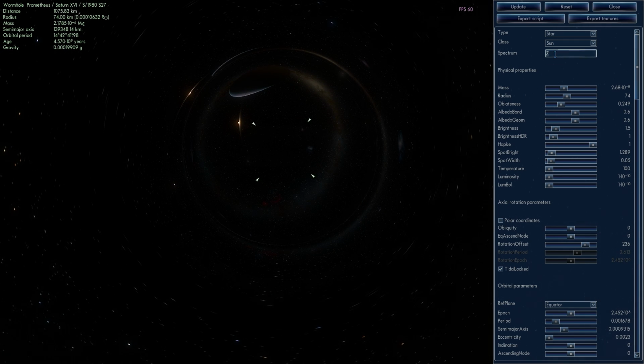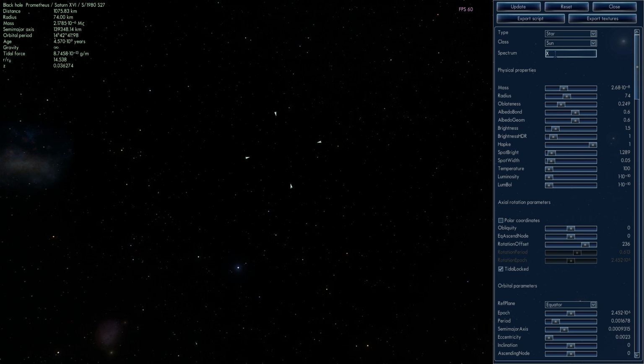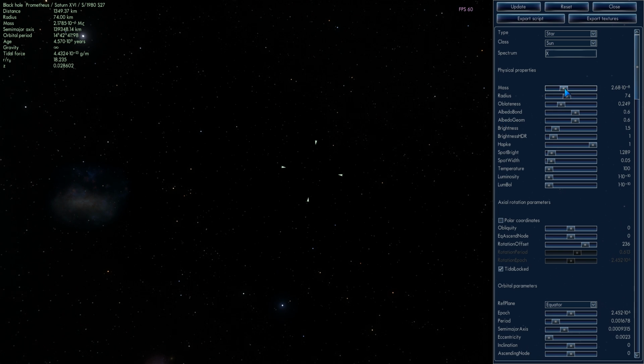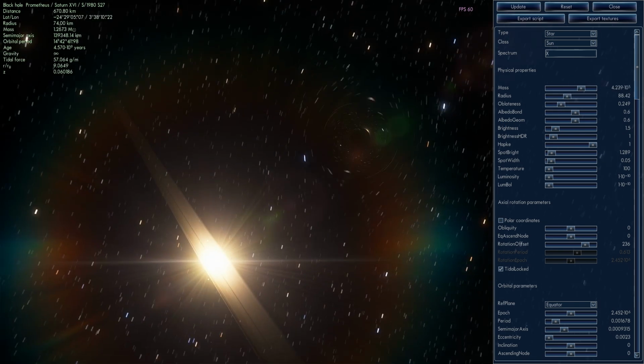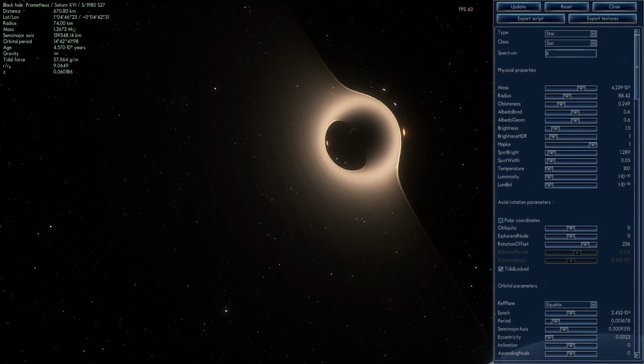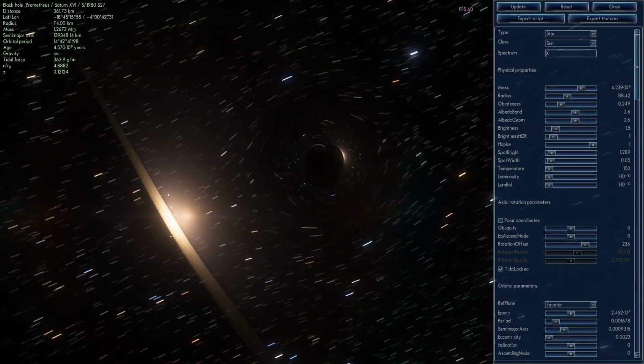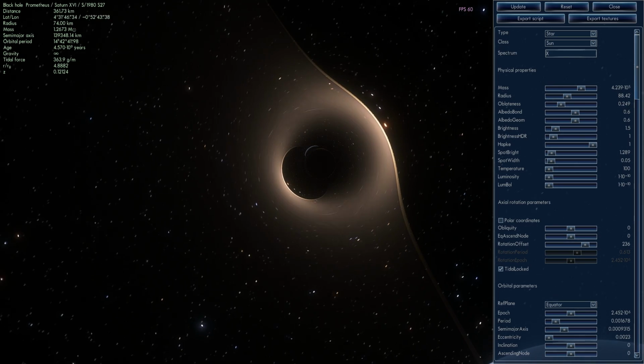If I change this into an X-type, it'll become a black hole. And you can kind of see nothing because it's actually relatively small. And right in the middle there, if I increase its mass and also its radius, you might see that there's a really dark spot in the middle. That's the actual black hole. That's the event horizon that doesn't let even the light escape.